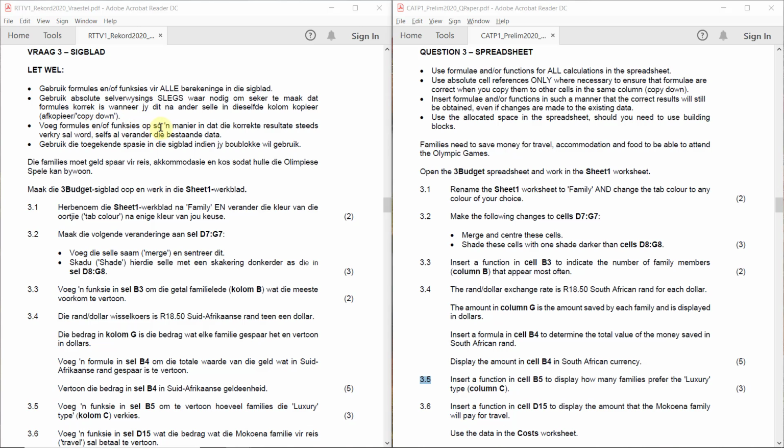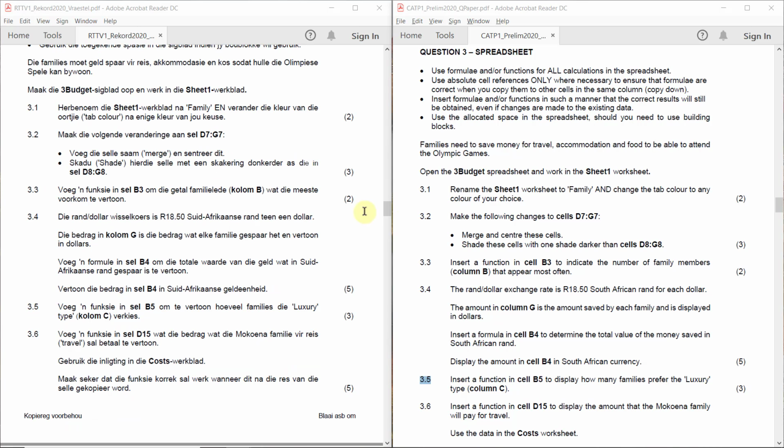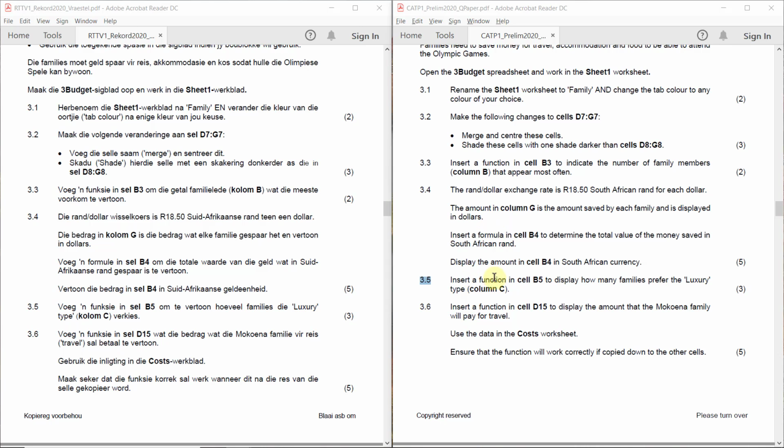Voeg formules en of funksies op so 'n manier in dat die korrekte resultate steeds verkry sal word, selfs al verander die bestaande data. So please take note of that. Remember that when we do this one. Insert a function in cell B5 to display how many families prefer the luxury type.